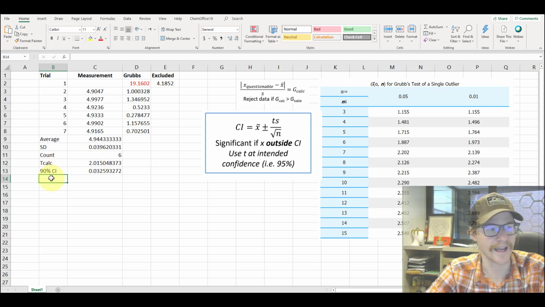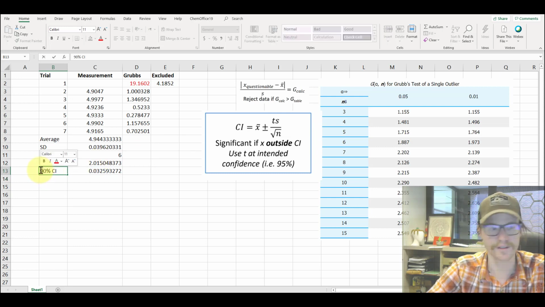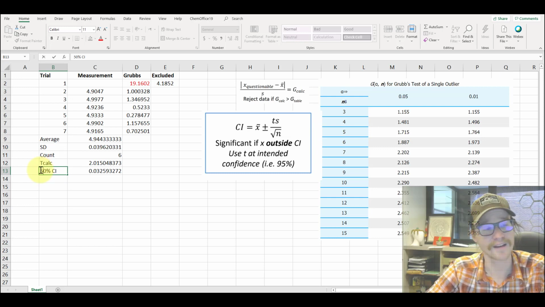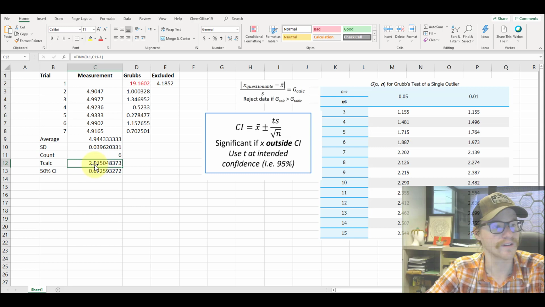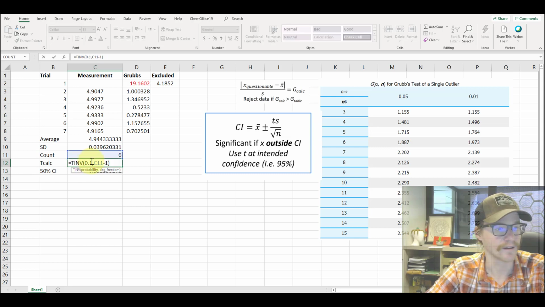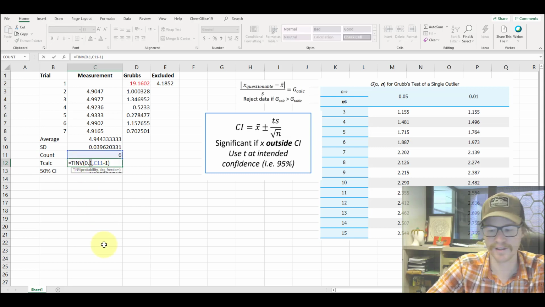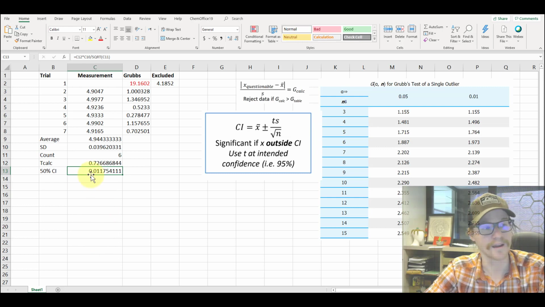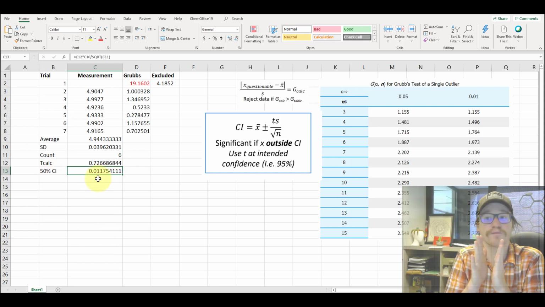Just to do a last demonstration here, I'll do a 50% confidence. Notice the value at 90 is 0.03, the value at 95 was 0.04. Let's do 50, so I'm going to recalculate this and put a 0.5 here, and notice that my 50% confidence interval drops all the way down to this tight range of 0.01.